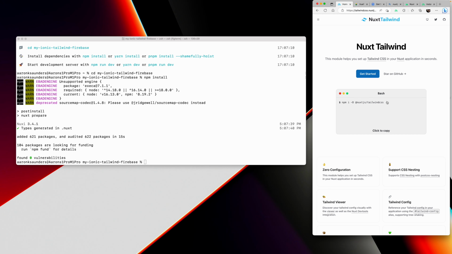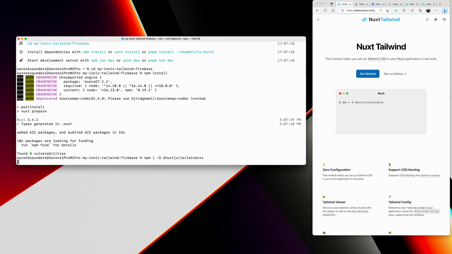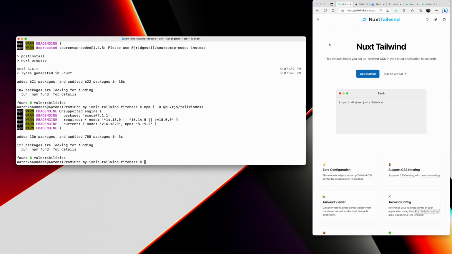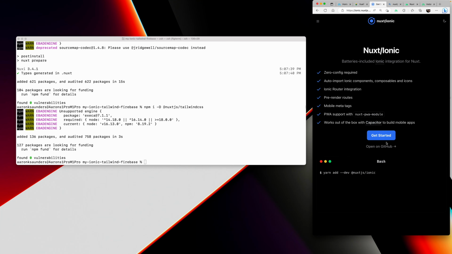So let's install Tailwind first. Not components, all the modules. It's Tailwind. Ionic.